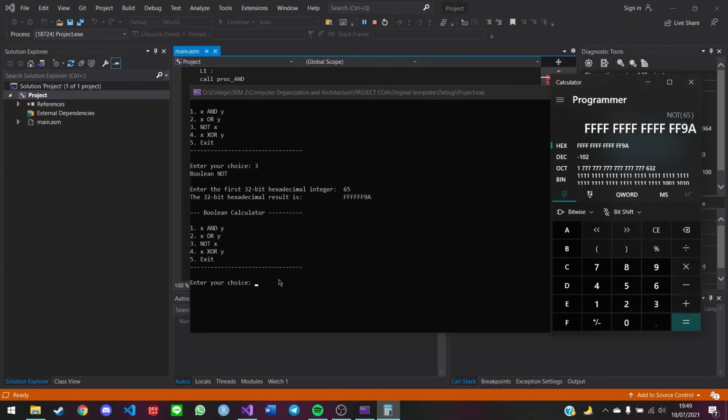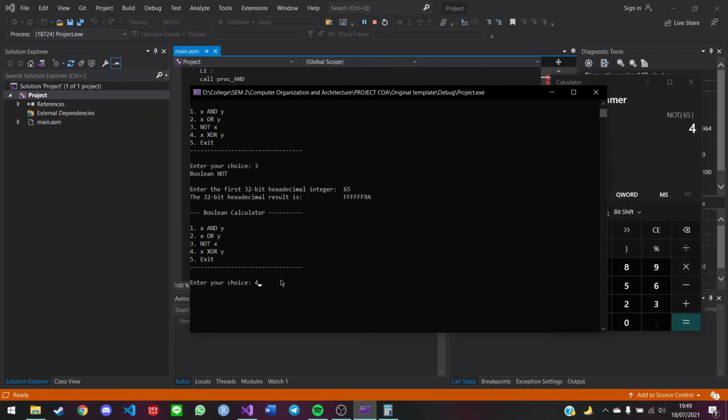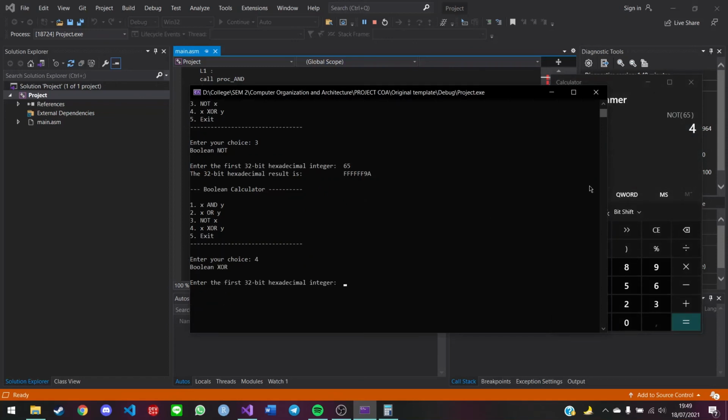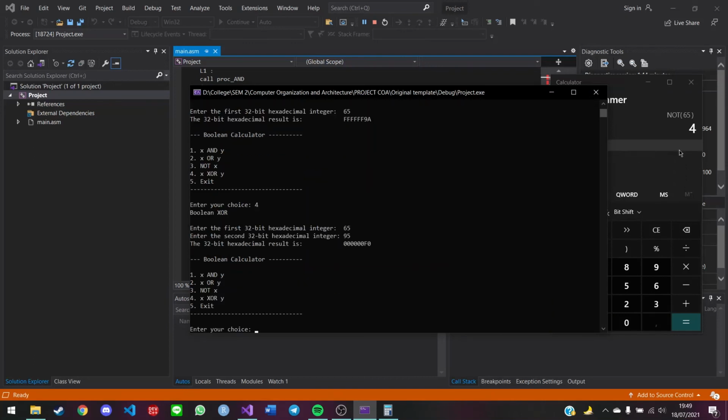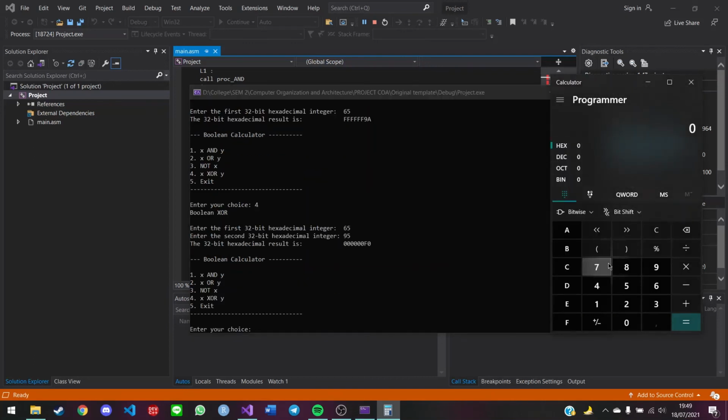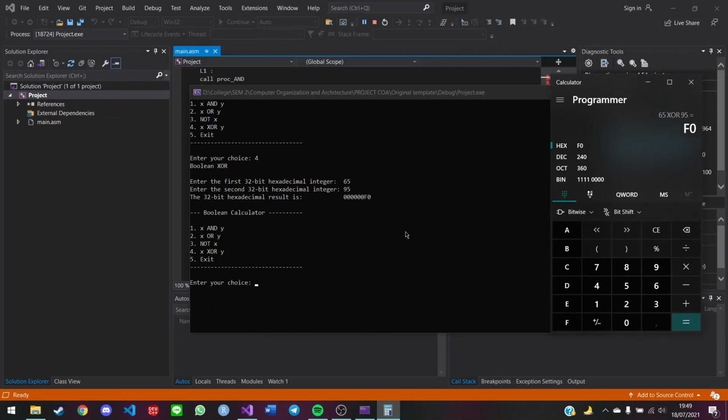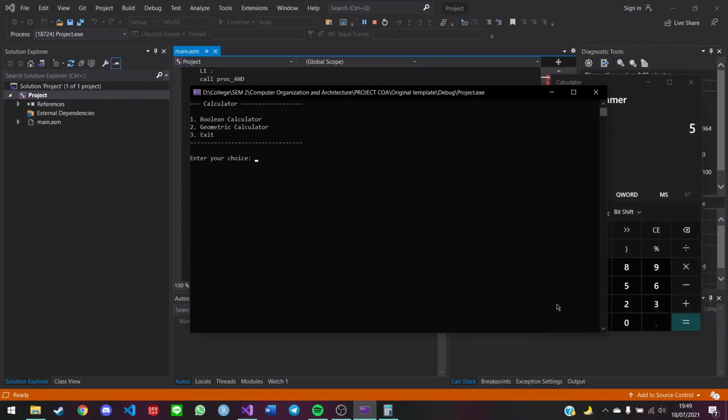And then the last one is XOR. And first we use 65 and 95 again. If we check here, 65 XOR 95, it is F0. And for the Boolean calculator, it's already done. So we move to the geometric calculator, and we should exit first. Exit, and then we can move to the geometric calculator.